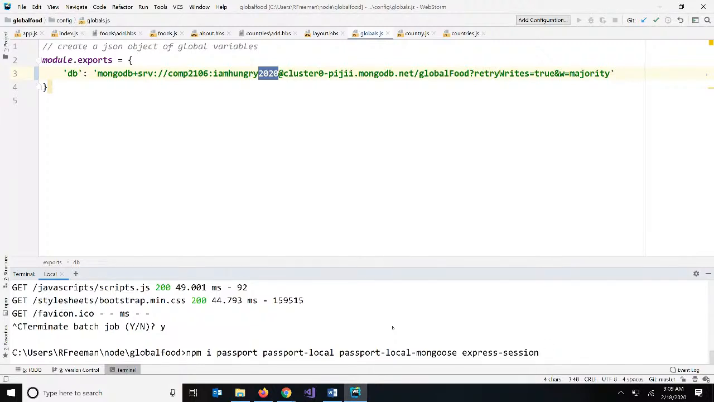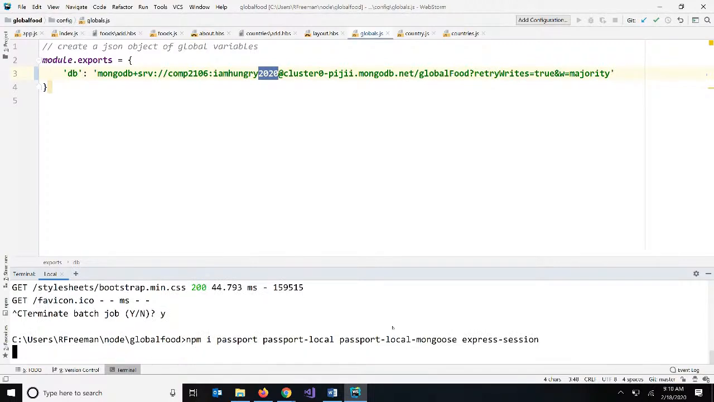If you're having trouble seeing them, you can copy and paste the names from Blackboard. We're not installing these globally because we want them to be specific to this application. So I'll just run all of those.